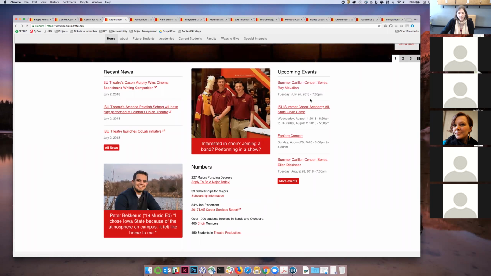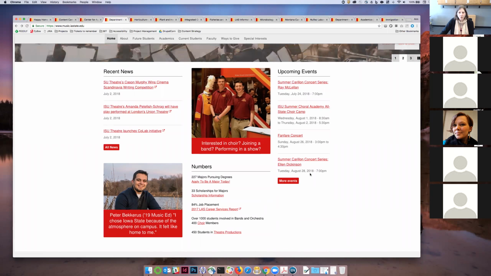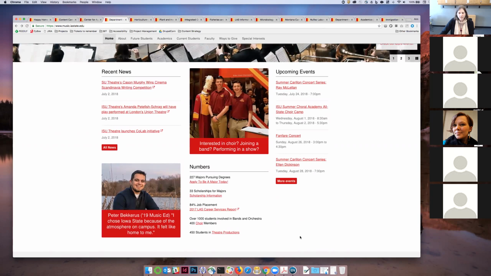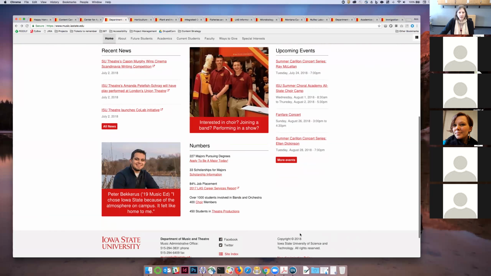On the right, we have upcoming events, and you can see that the upcoming events are set so that they can actually span both the top and bottom row. And this is kind of nice if you have a lot of events going on. Obviously with music and theater, they do, so you'll be able to see an example of that.